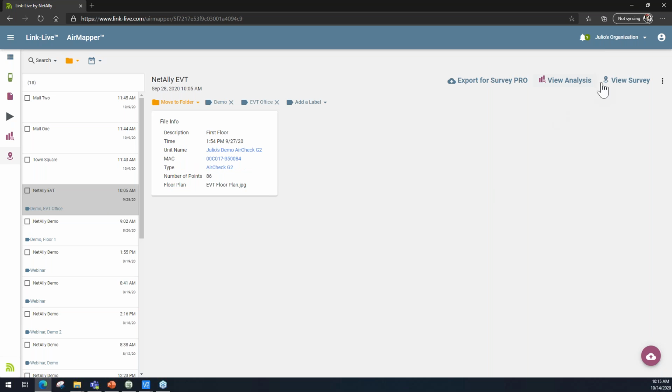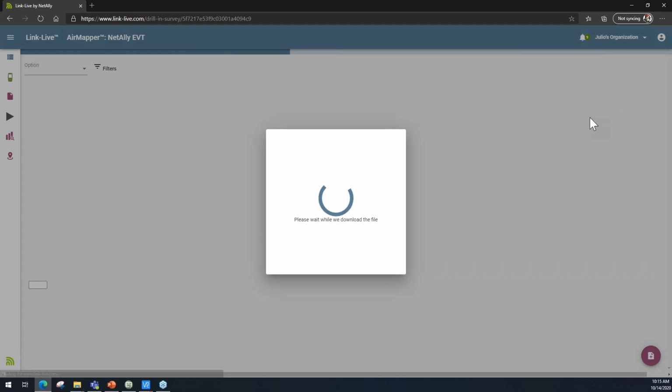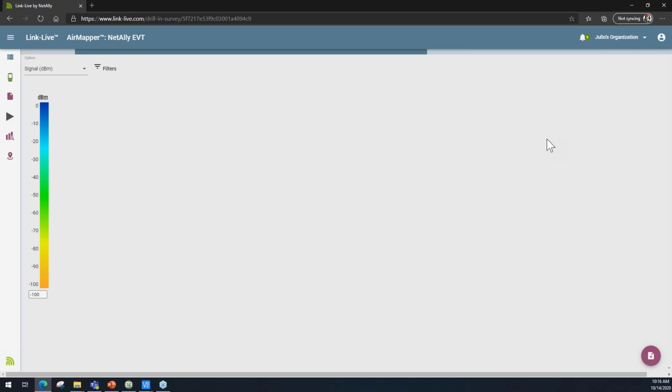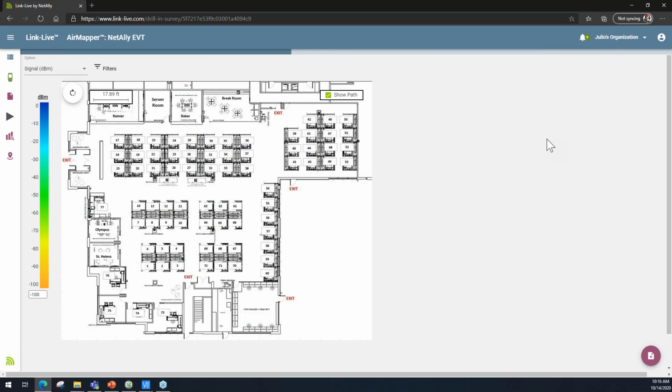For compliance reporting, or I guess in any kind of reporting, is Link Live able to generate reports, or should we rely on AirMagnet Survey Pro for reporting? Does one provide some advantages, or is one method better than the other? That's another great question there.